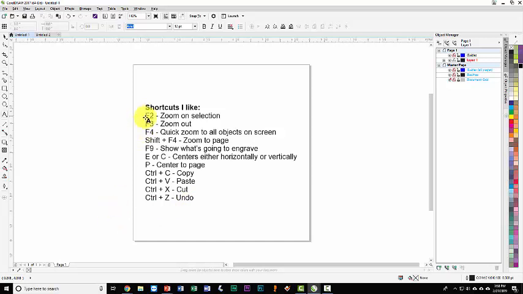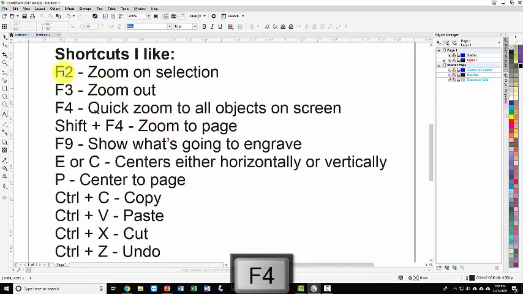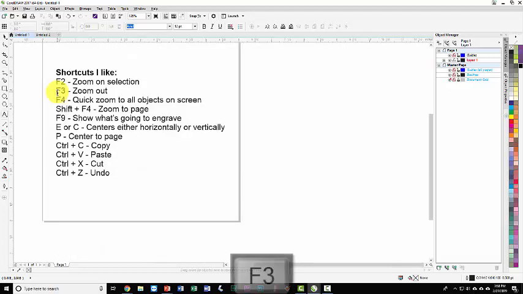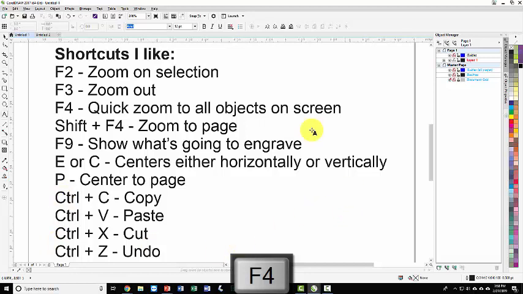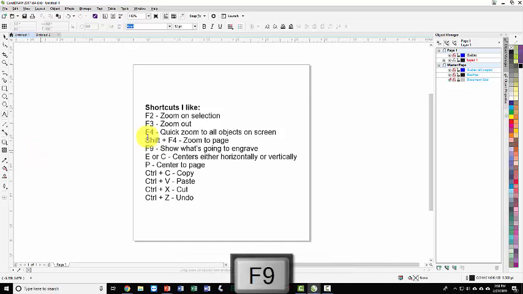Is the F2, and when I say zoom on selection, if I press F2, you see it turns to that. Whatever I select, it zooms in on. I press F3, I zoom out. I press F4, I zoom into the selection. That's all the stuff that's on the screen. Shift F4, the whole page. F9, see, F9, isn't that working? F9 key.